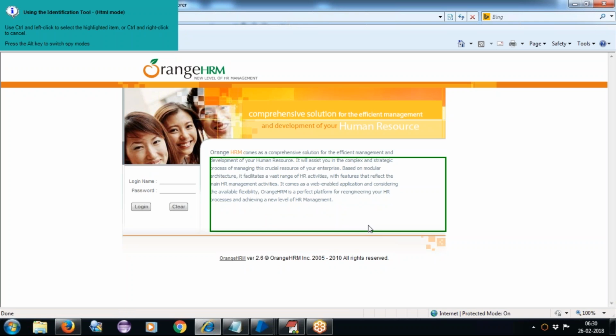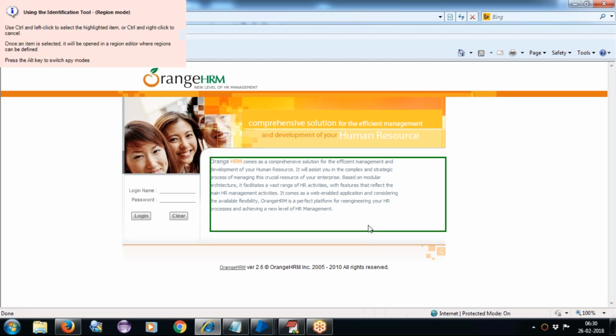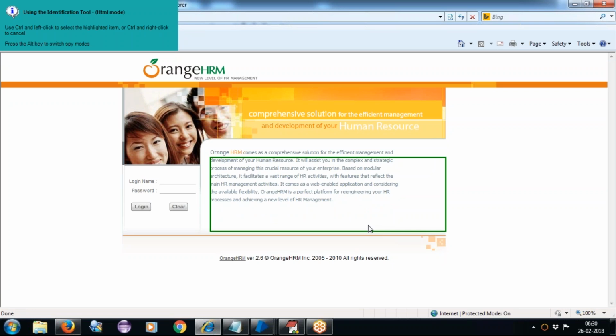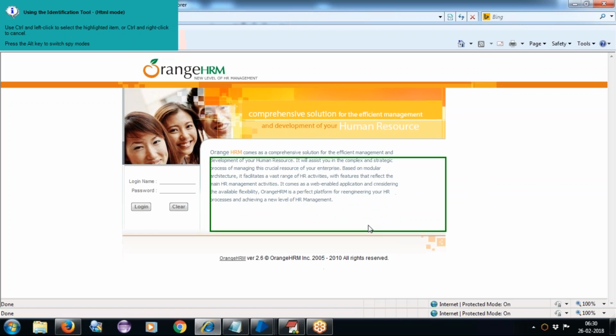and then the HTML mode. So whenever we press alt, first we will get HTML mode and then Win32 mode, accessibility mode, region mode here. According to the requirement, we need to understand what options need to be used. First, we will use the HTML mode.